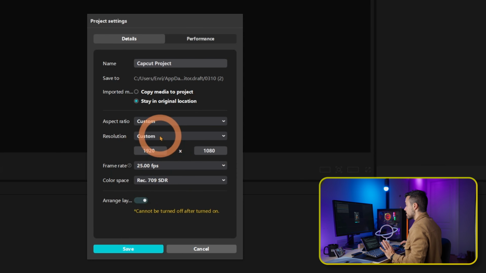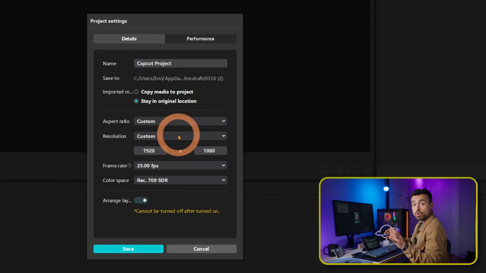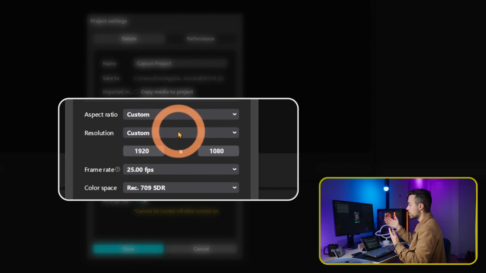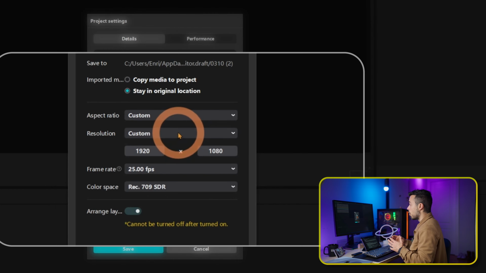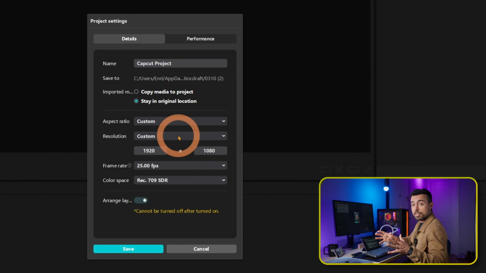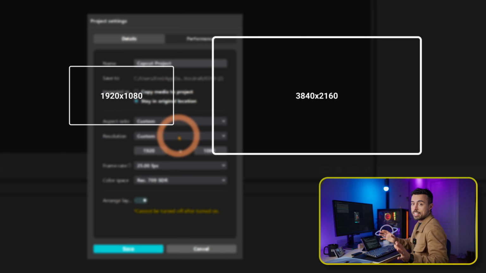or you can set custom and then change what's gonna be the height and the width of your video. So if you filmed, for example, in so-called Full HD, you wanna have 1920x1080. Or for example, if you're using 4K, it's gonna be 3840x2160.